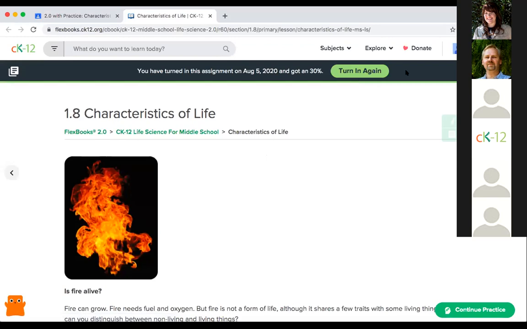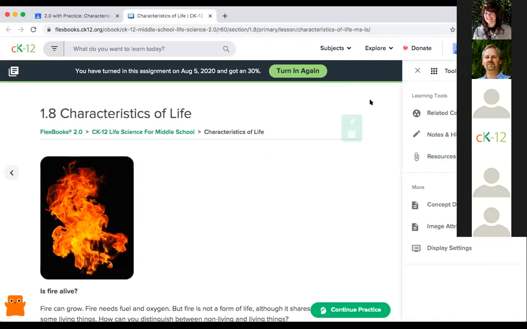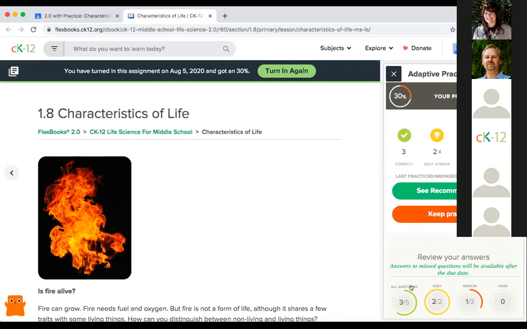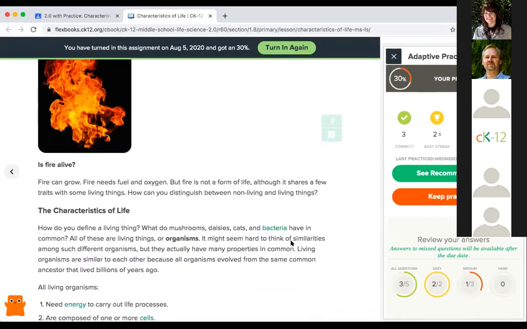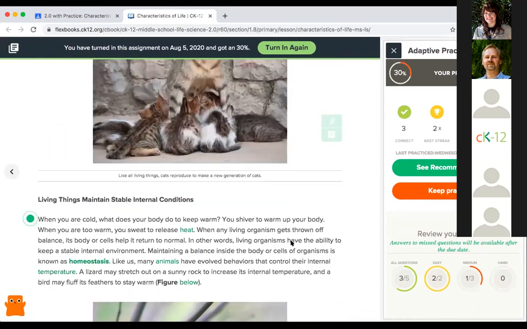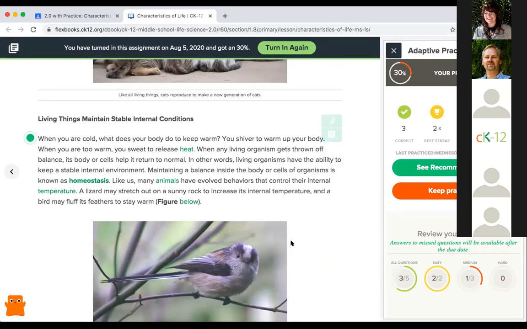So here I can see turn in again, and under, oops, they don't see that insight option. They can continue practice and they see all of these pieces, and then they see that green dot, if I can find it again. There it is. So the time spent and the engagement is available for you as a teacher in Insights.